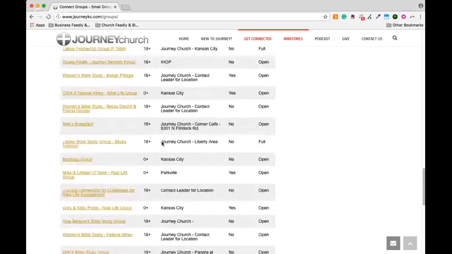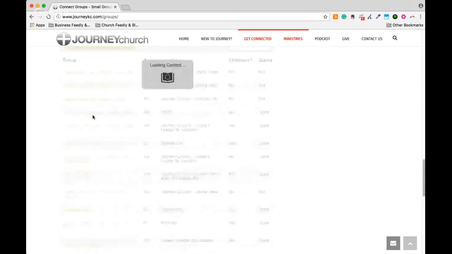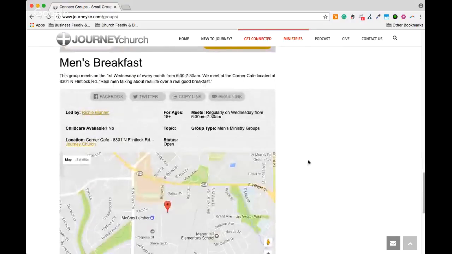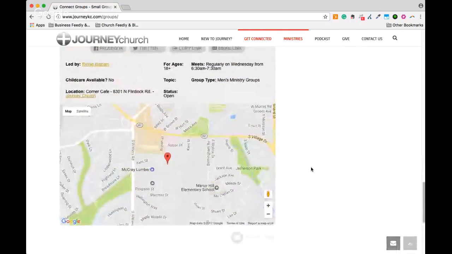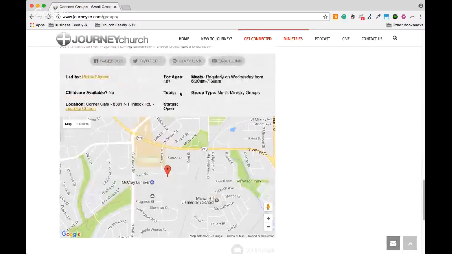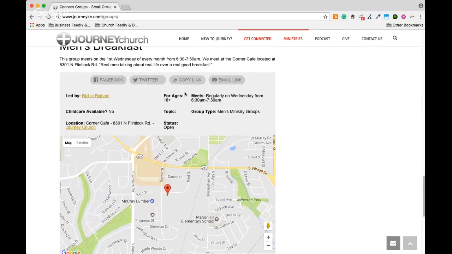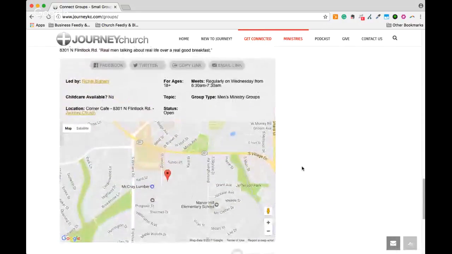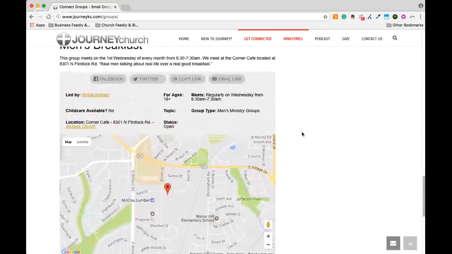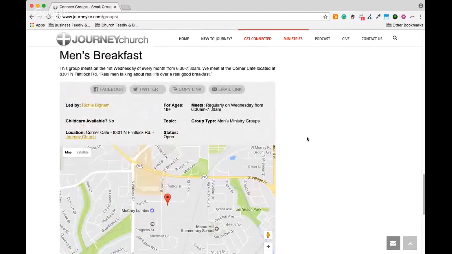So let's say we check out one of these groups. It loads the content up, and you have a map. You can take some of these fields off or add them on, depending on whether you use them or not. You can add in the location, the leader, and all of that kind of stuff, and you can share it. You have share links built right in and a map built right in. It takes all the work out of it. When you add groups into the back end of the plugin, all of this shows up in that list so that you don't have to worry about that.